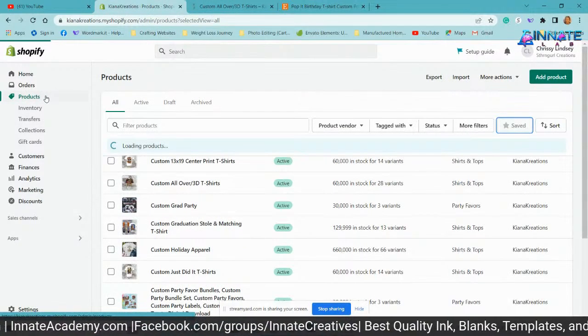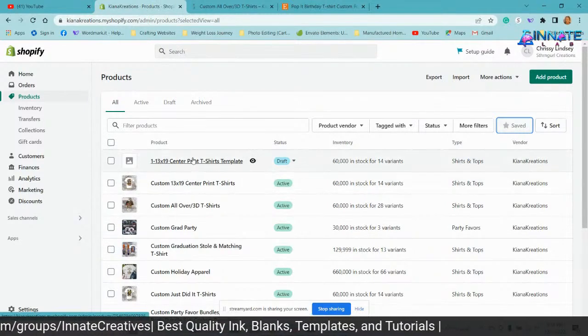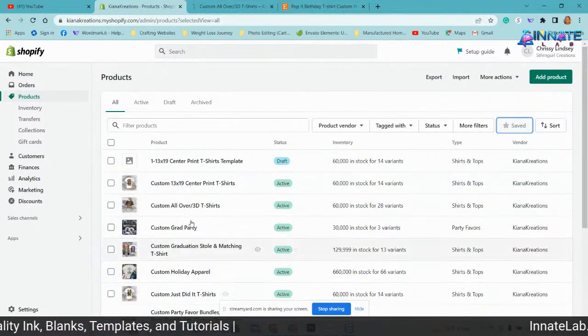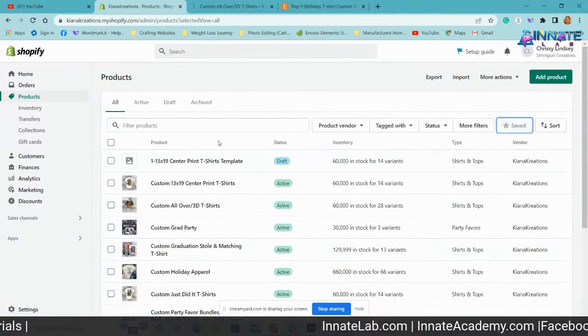So if you put a one dash in the front, it'll keep your templates up here at the top, and you don't have to go find it every time you get ready to do a listing.